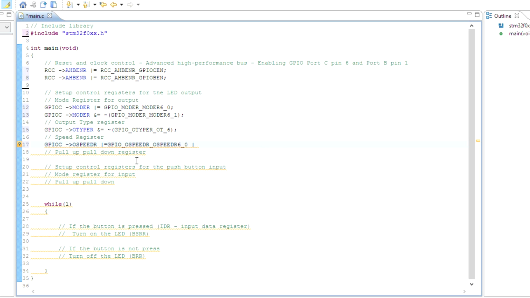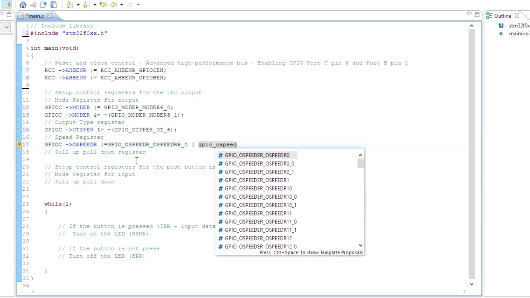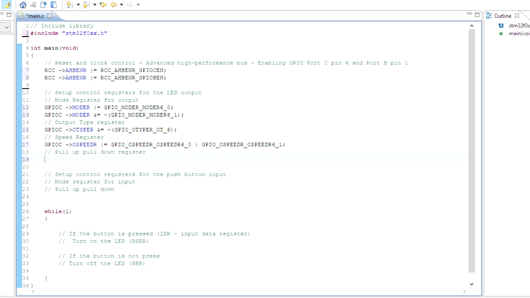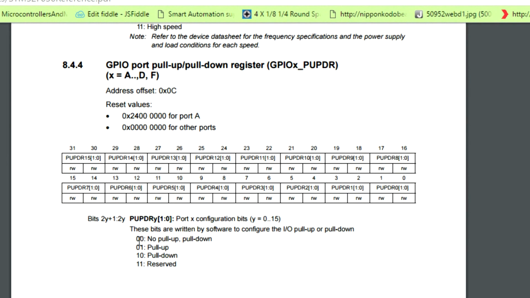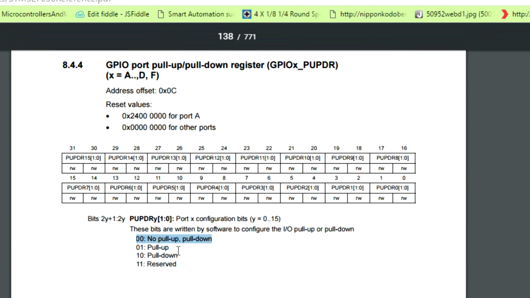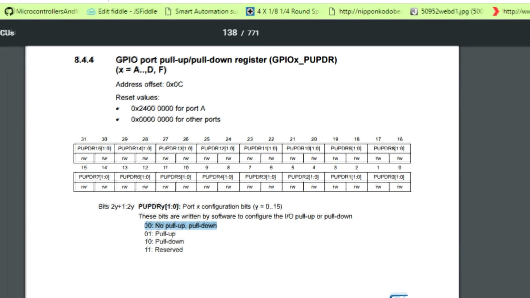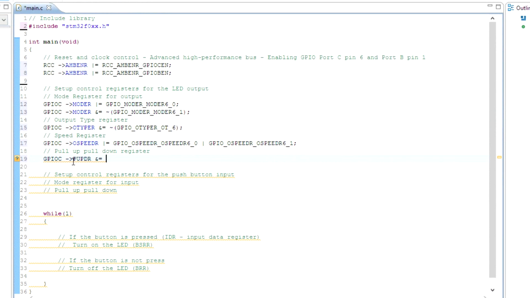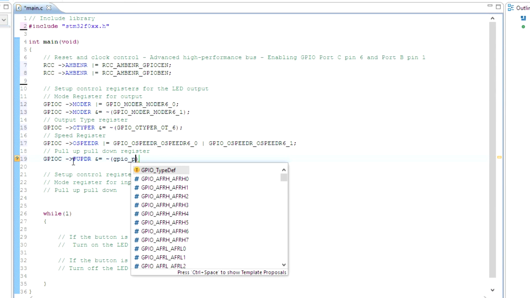Zero, and we're going to OR 1. Alright, so speed is taken care of. Now the push-pull, or pull-up, pull-down register. We're going to have no pull-up, pull-down, so we're going to do an AND NOT with a 1-1. So AND equals NOT GPIO PUPDR. We're going to go to the number 6.